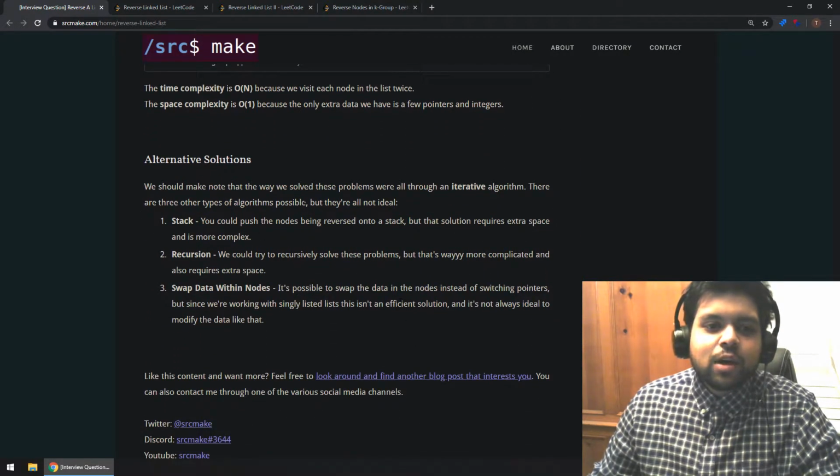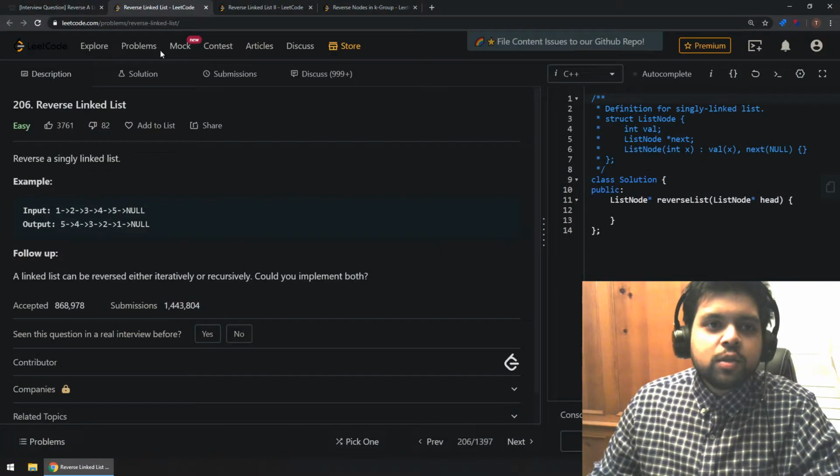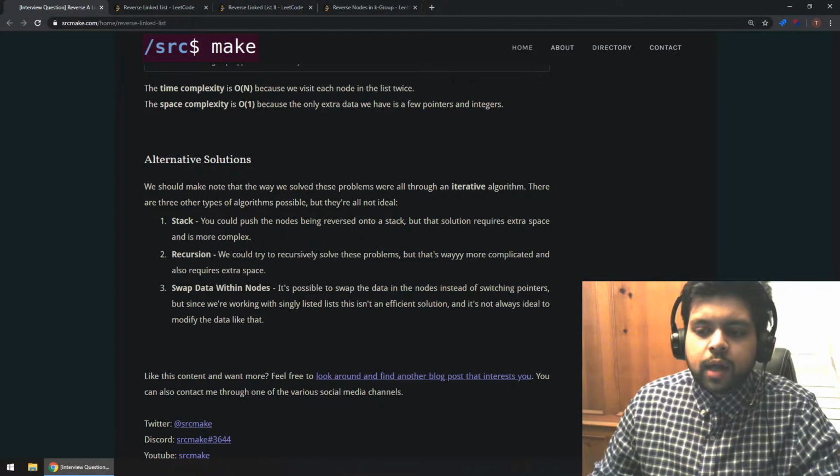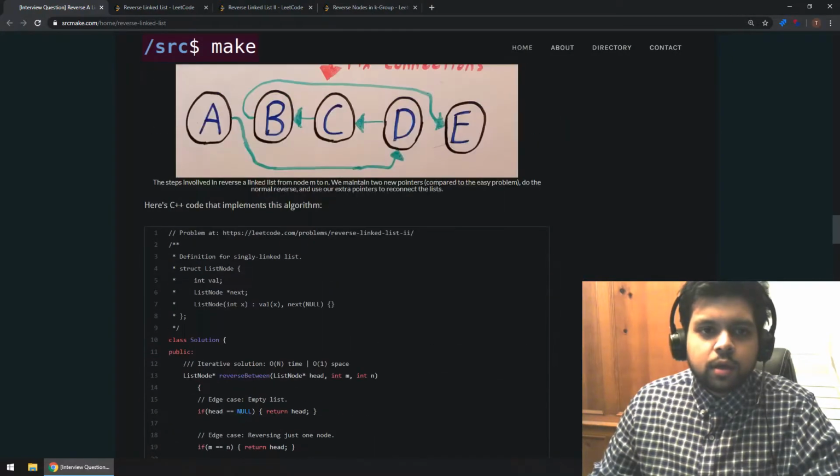So after that, we'll just talk about the alternative solutions. For each one of these problems, we'll run the code in Leetcode to make sure that it runs and it's got good time and space on Leetcode.